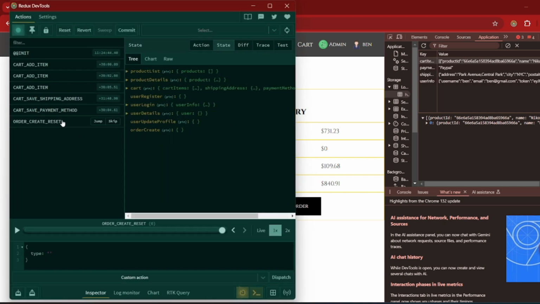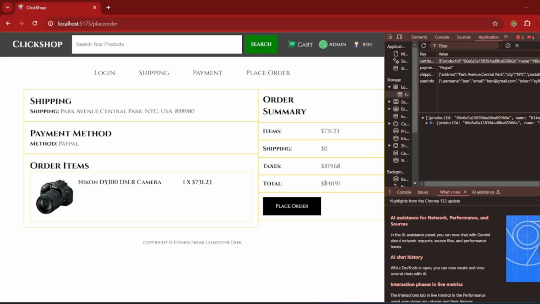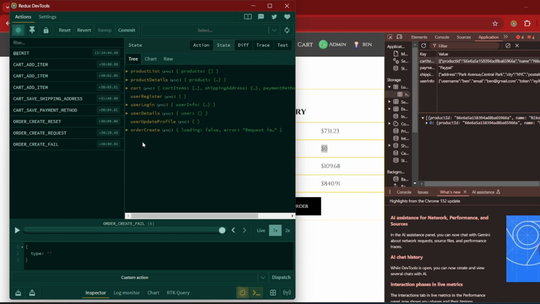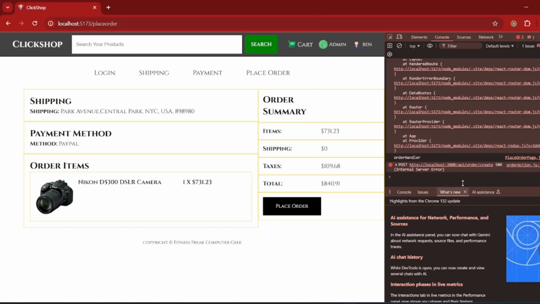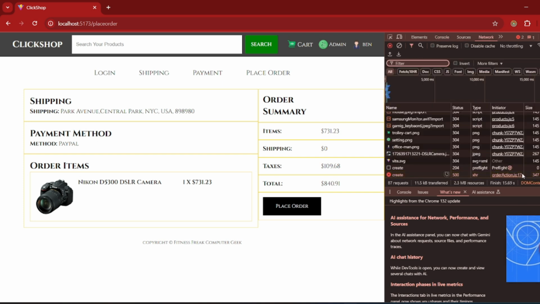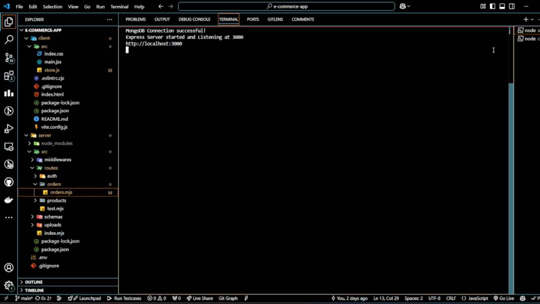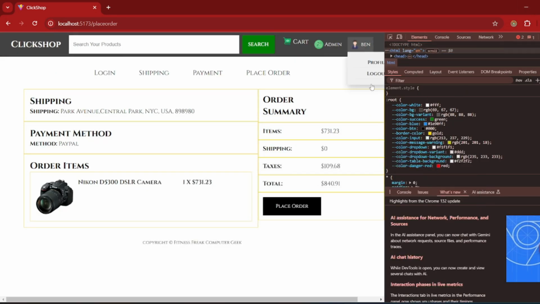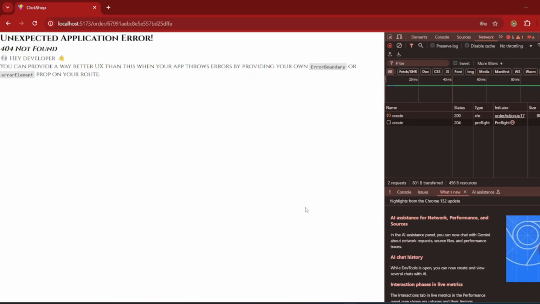And order create reset is called. So we should get $840 total with the taxes, and shipping price 0 as it is greater than 100, as you have said. So if you place the order now, it is giving me 500 in order action. Maybe I have to log in and log out again. Something is wrong with that. Okay, this time it worked. Oh, it was a login issue. Maybe the token.